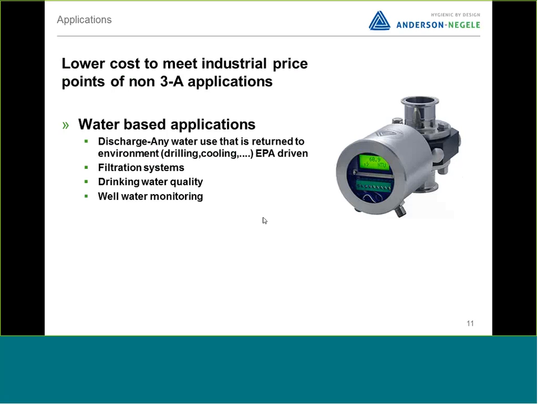Lower costs to meet industrial price points of non-3A applications. So this takes us typically a little bit away from our core. We don't walk into a dairy plant and start looking for process pipes to stick ITM-4DWs on. We're more so looking for applications that don't warrant sanitary products, such as any time we see water use.